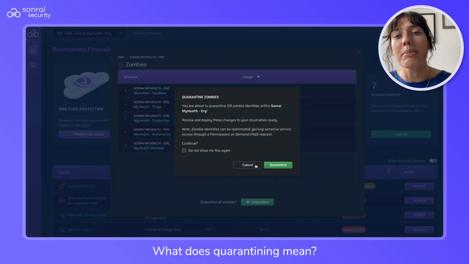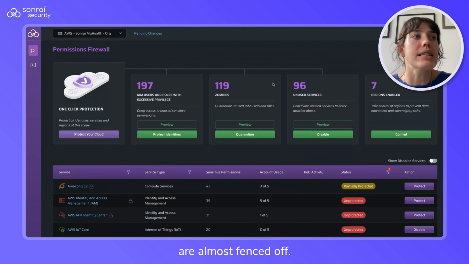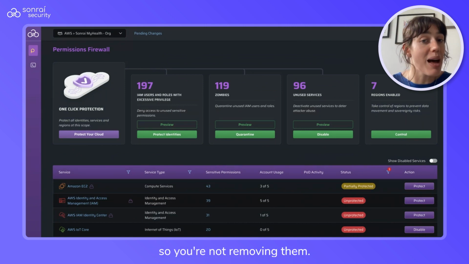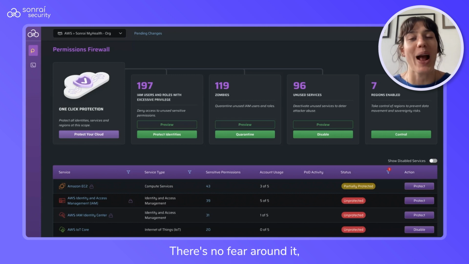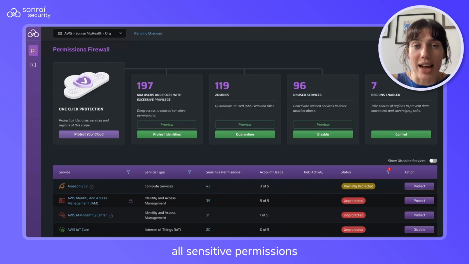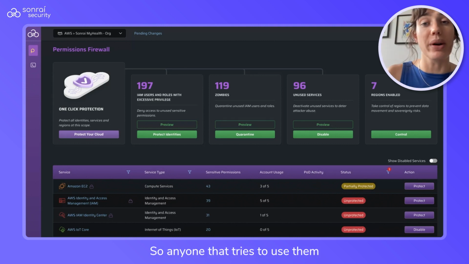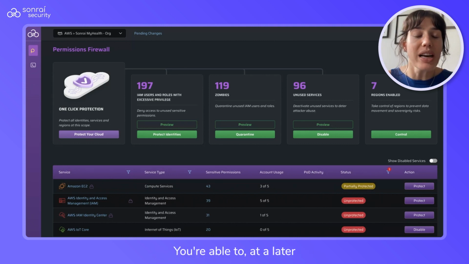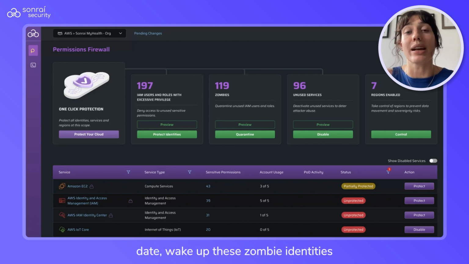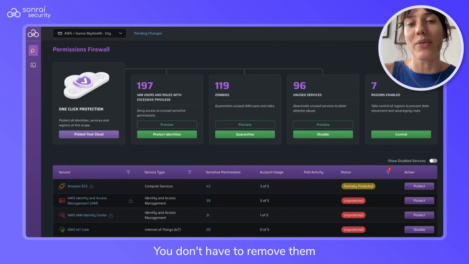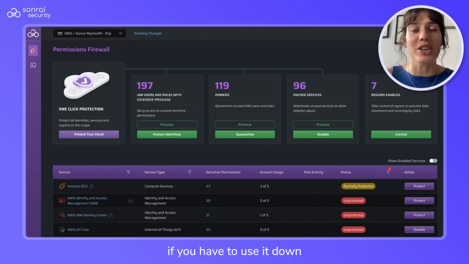What does quarantining mean? This means that these identities are almost fenced off, you can think of it as. So you're not removing them, you're not deleting them, there's no fear around it, but you are actually restricting all sensitive permissions to these unused identities. So anyone that tries to use them is unable to. You're able to at a later date wake up these zombie identities. So there's amazingly little risk. You don't have to remove them and delete them and worry if you have to use it down the road.